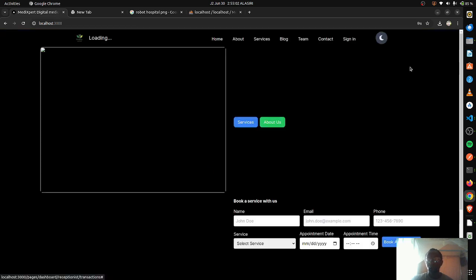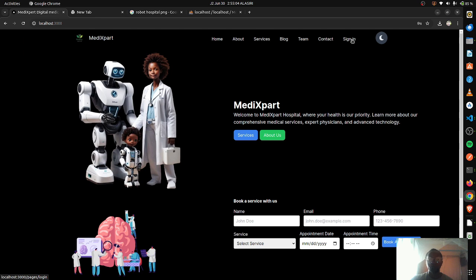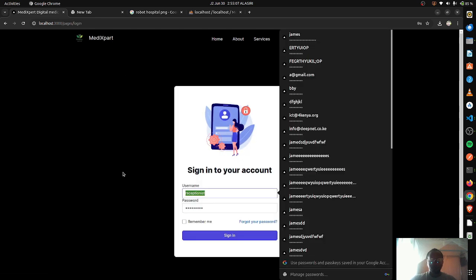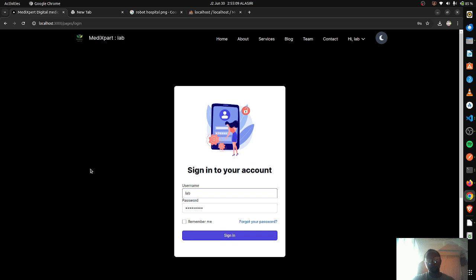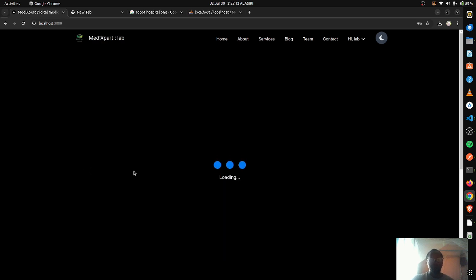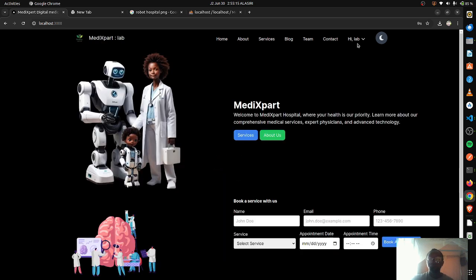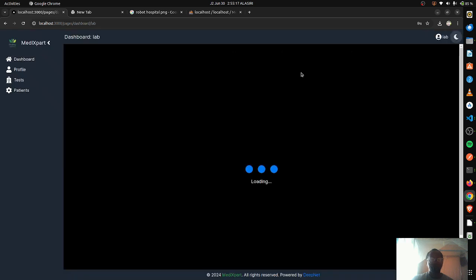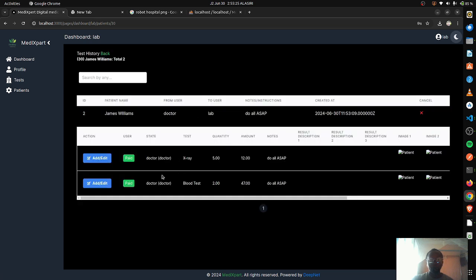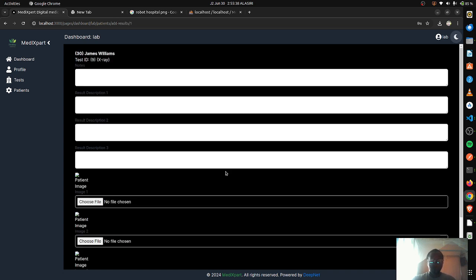So let me go back to the lab and see if the lab can now perform the tests which have been paid. So I write lab. There I go. Okay, so here I am. From here I go to the dashboard, and then we try to attend to this particular patient here. We can see it's paid already. From this, after we do the test, we can add the results of this particular test, the x-ray.